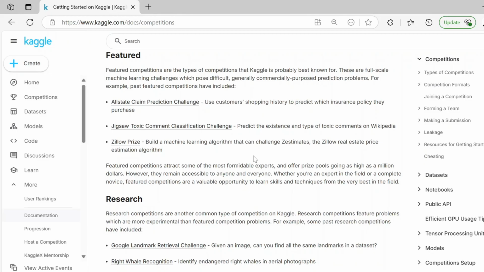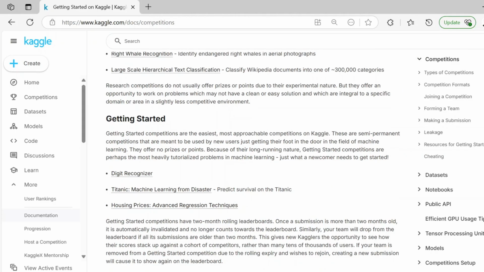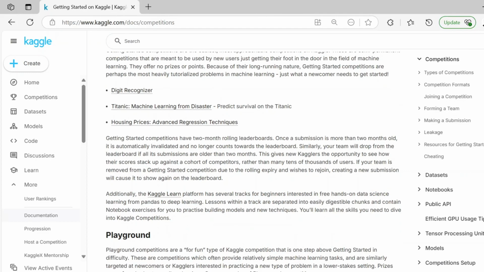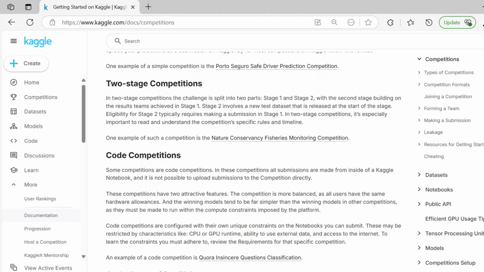Featured competitions will have good prize money. And there is another competition, the research competition, which companies run for research purposes. It normally has less prize money. Another common competition is getting started. Getting started competitions are the simplest, meant for beginners to join and learn how it works. Also, there are competitions like playground, and some competitions are hosted by fellow Kagglers.